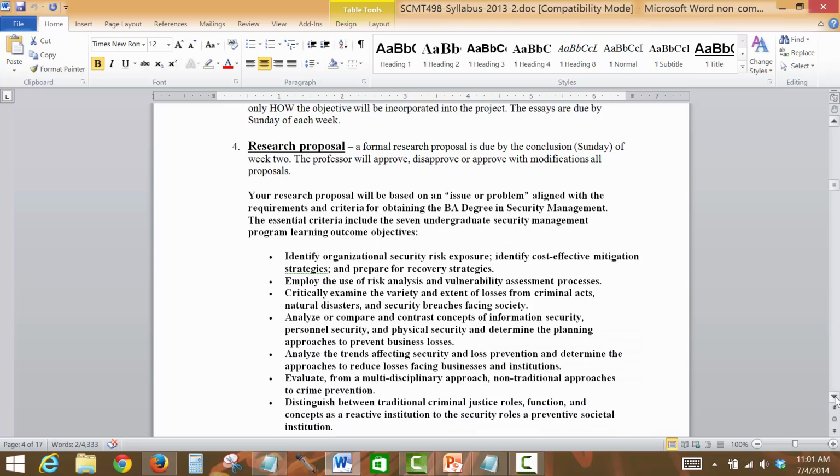Okay, research proposal. You're going to have formal research proposals due by the conclusion of Sunday of week 2. I'll go ahead and approve or disapprove it, or portions of it. It's going to be based upon an issue or problem aligned with requirements and criteria for obtaining your bachelor's degree in security management at AMU.